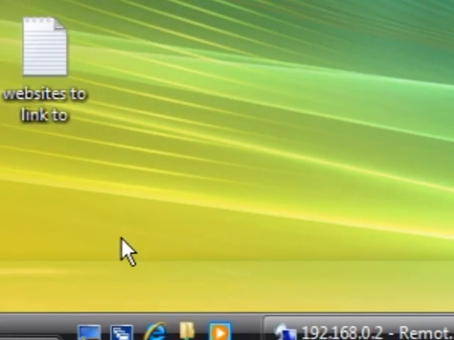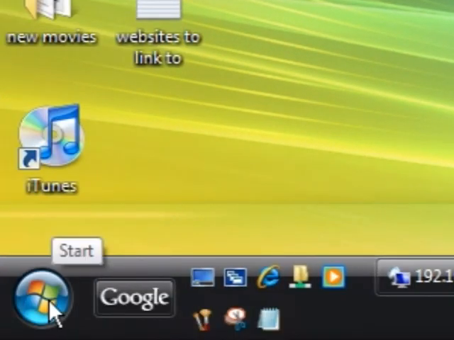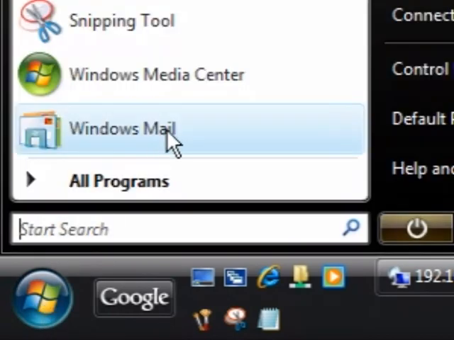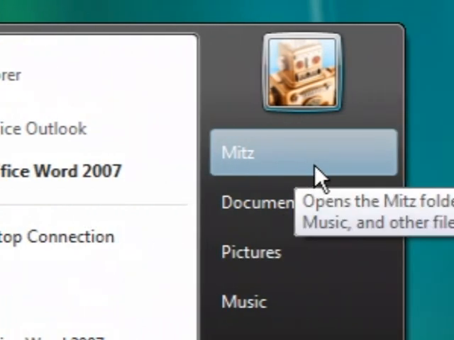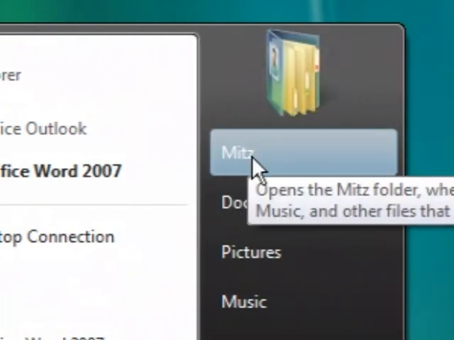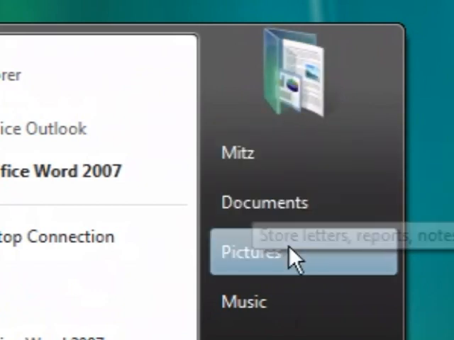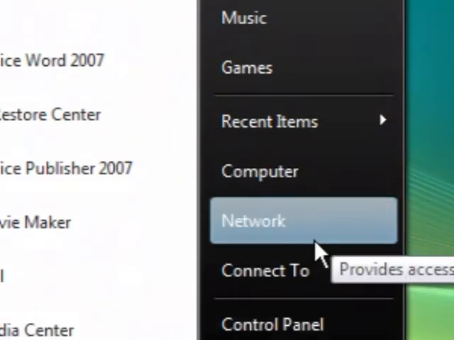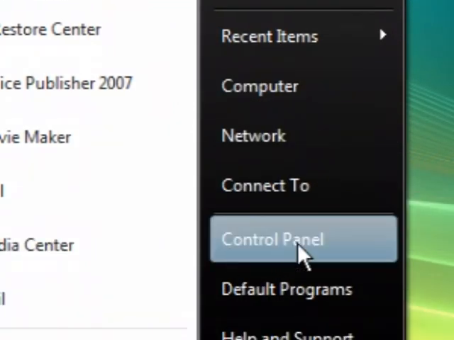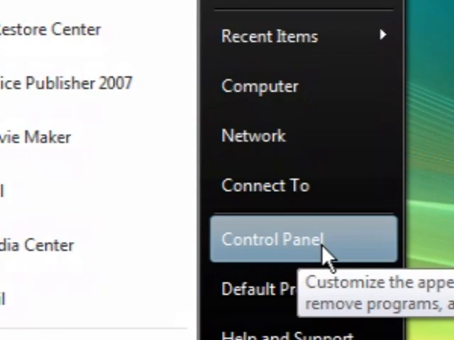Now we've been through the start menu. Now on the Vista computer, this is the start menu, just this. It doesn't say start. It's got the same thing, really, except it's got Mitz there, which is my username. It's got documents, pictures, music, the same thing that we had there. Computer. It's also got control panel, which the other one had as well.